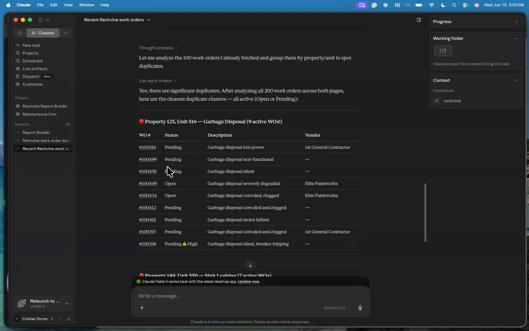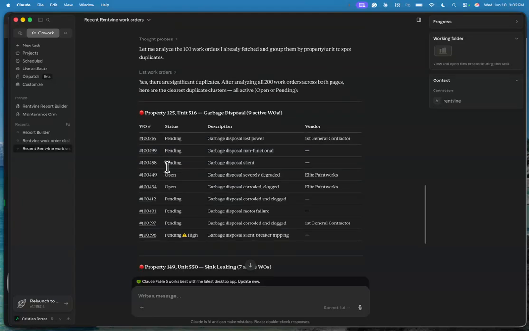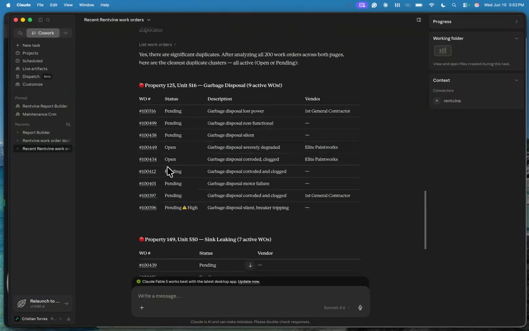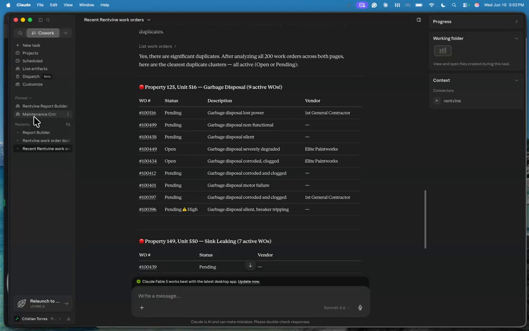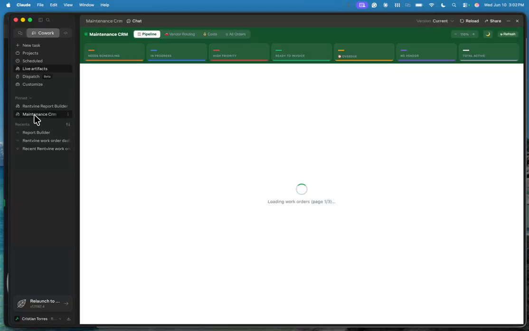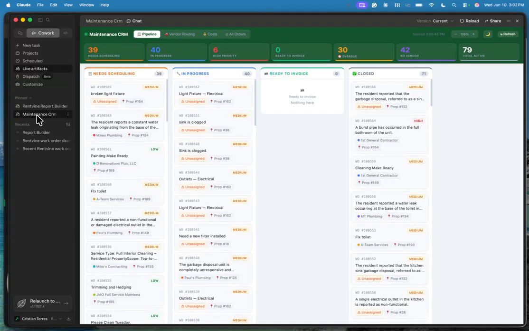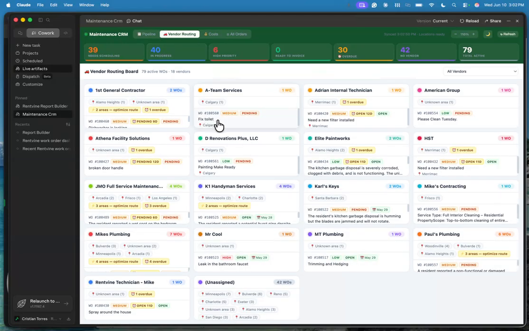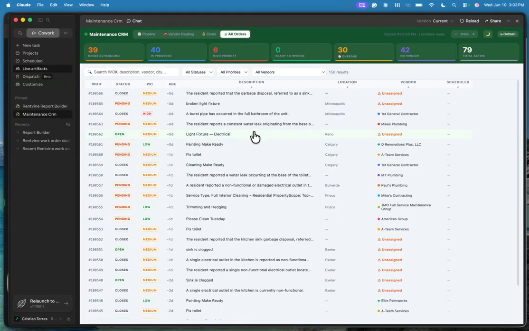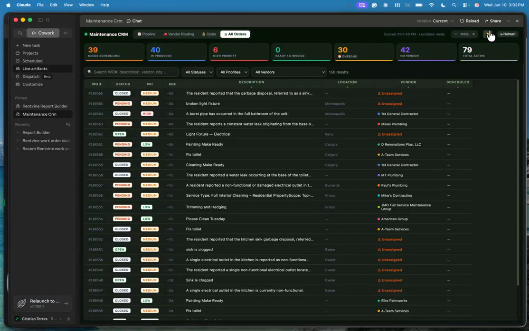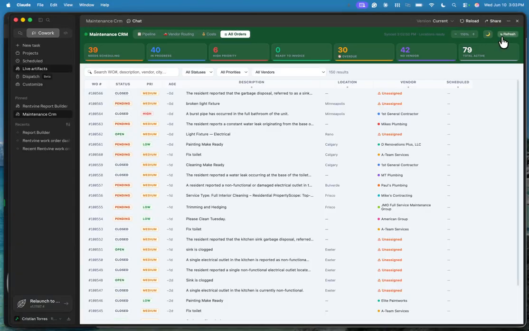Also, let's say you wanted to take it a level further and build some live artifacts, right? So instead of just speaking to it like how I'm speaking to it here and getting data, which you could do, you could also build a live artifact. So I have a full maintenance CRM built with Rentvine data. I have vendor routing to make sure vendors are not in the same areas at one place. And if they are, it's going to let me know, hey, you might want to optimize this route. You have all your orders right here. I even added a little bit of dark mode and certain features.